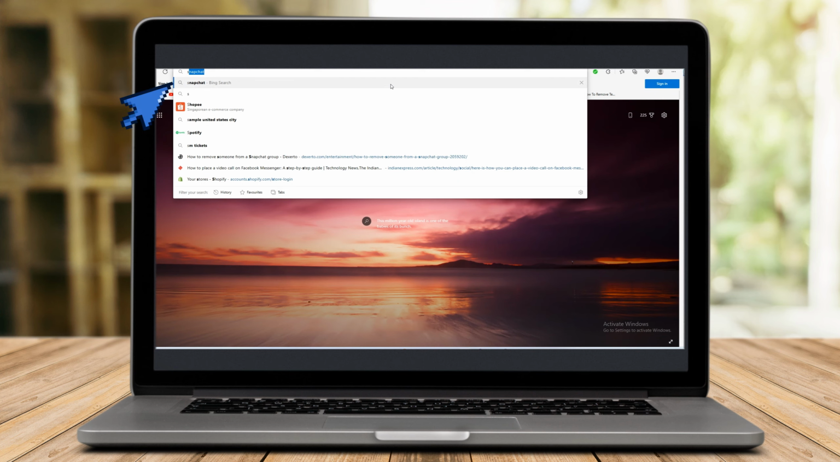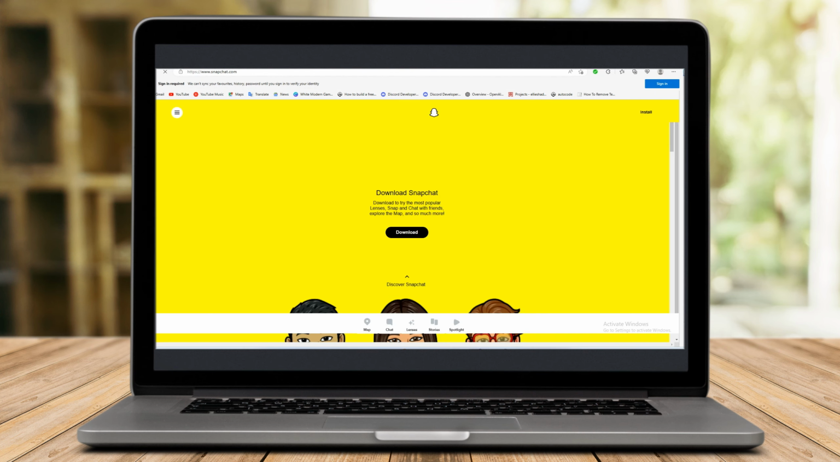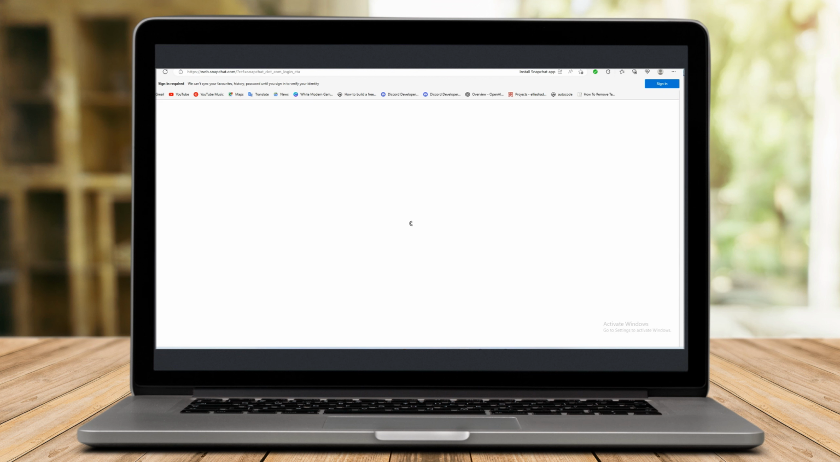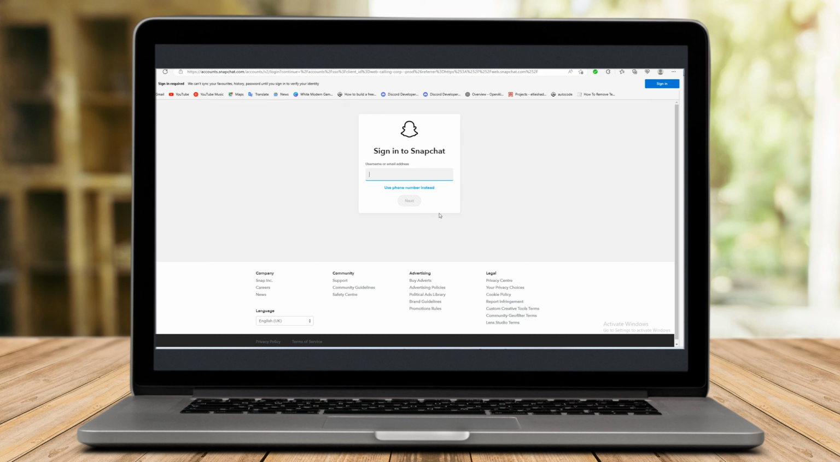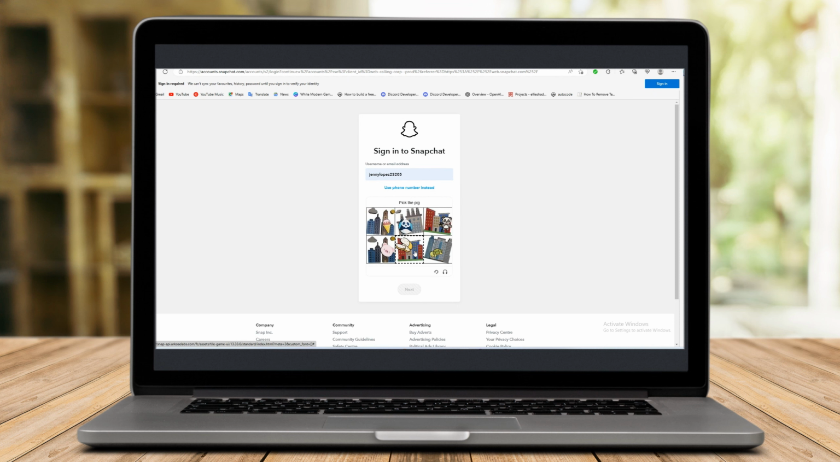First, go to Google Chrome and search for Snapchat. Once it appears, click this one. Now here all you have to do is to click log in to chat, and you need to log in your account here. So here you need to sign in your username or email address and then click verify.